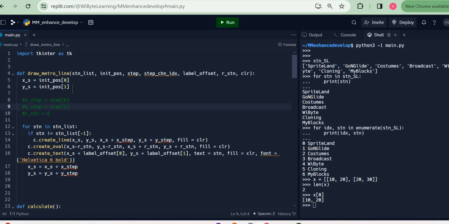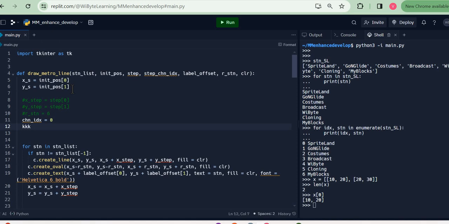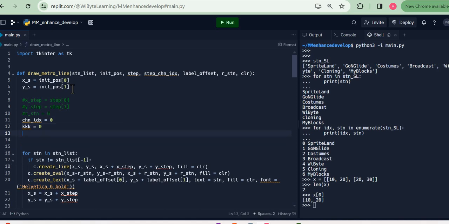So the way to do this would be that I'm going to define a couple of variables. I just call it chnidx. Now this is the variable that's telling me where the change is happening. I just set it to 0 to start with, because remember, my first step change index is always 0. That's by design. So I set it to 0 and I use a counter variable here called kkk. I set it also to 0.